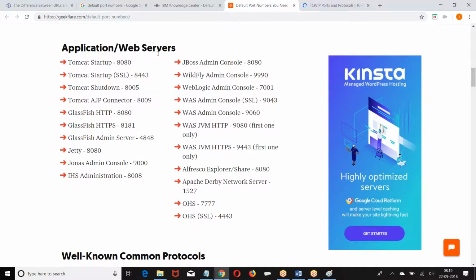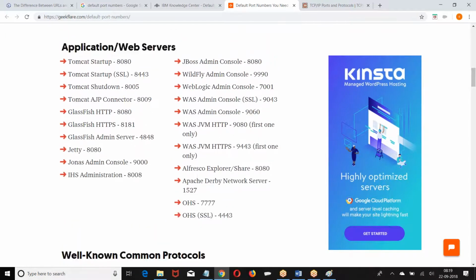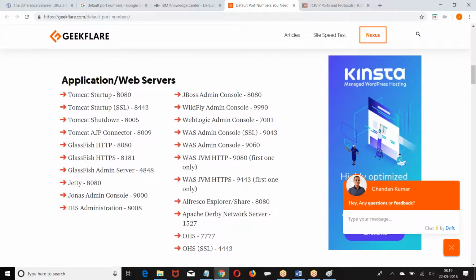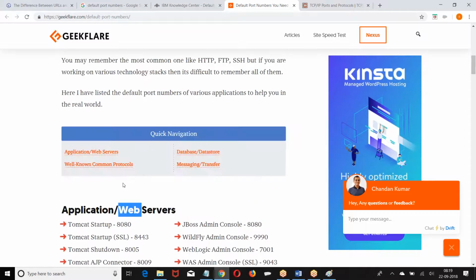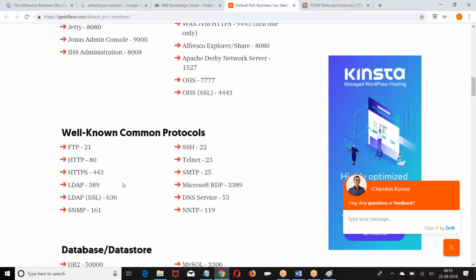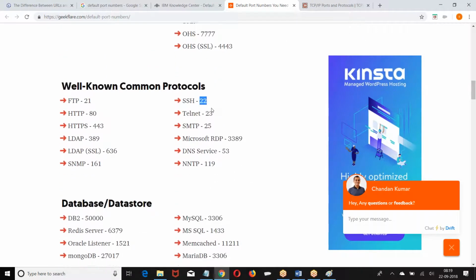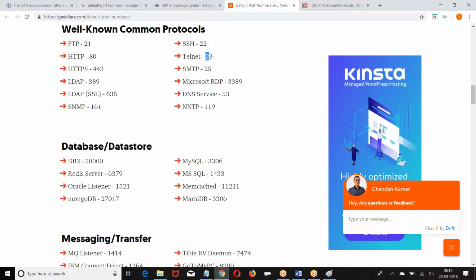So generally, look at this format. When you're going for a Tomcat application, what do we generally give? Localhost 8080, right? Then 8443. For every application, let us say application web servers, look at this. These are the port numbers. Generally, we are going to give some port numbers here. SSH is 22, telnet.